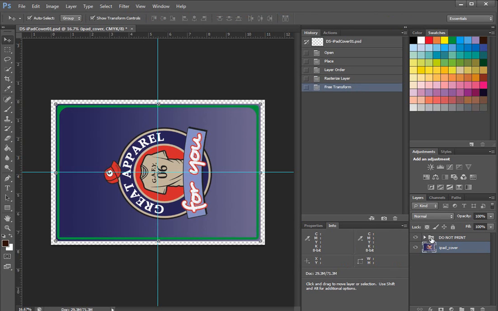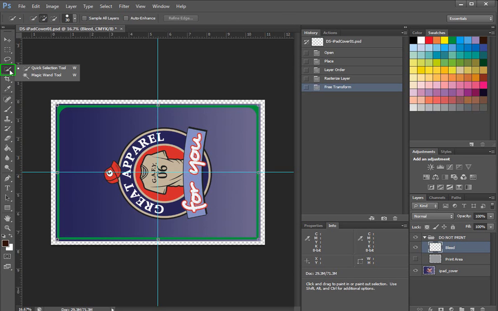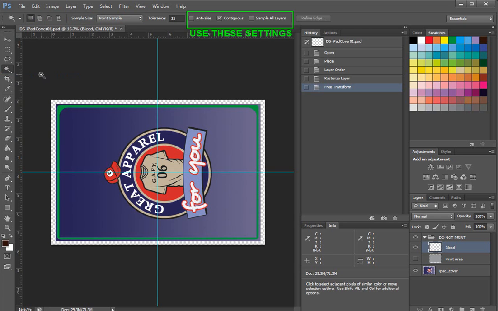And then I need to select the Do Not Print layer, select the arrow to make these two layers appear, click on the bleed layer, and go over to my magic wand. If I don't see my magic wand, it's generally the fourth tool down. Just hold down on the quick selection tool and you'll see the magic wand tool.